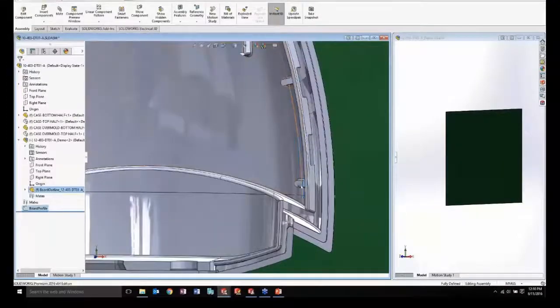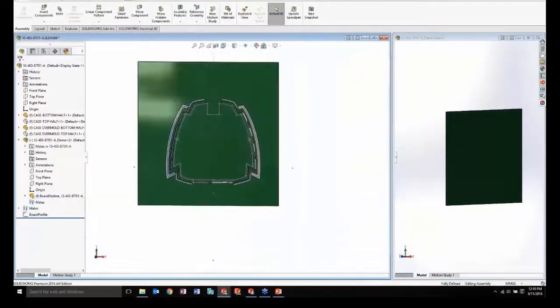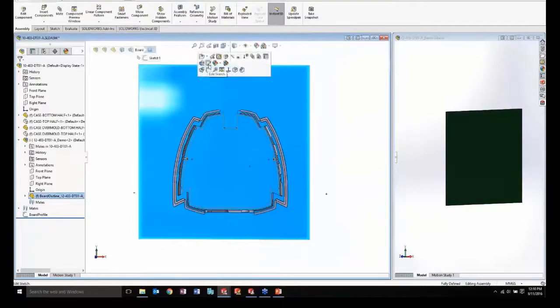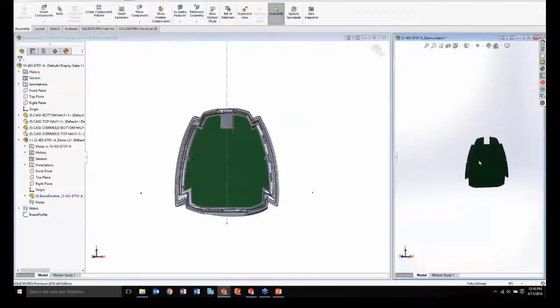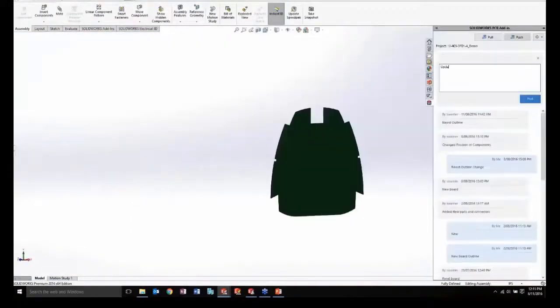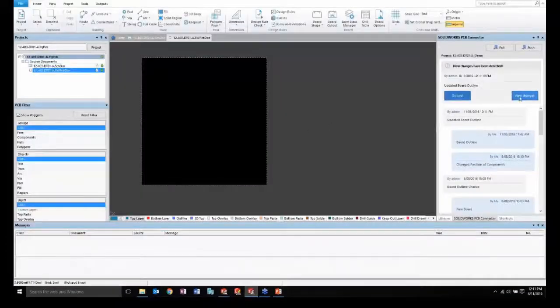Actively make changes to component placement, board shape, and mounting holes on your PCB directly in SolidWorks and push the updates to SolidWorks PCB, therefore minimizing any miscommunication between mechanical and electrical designers.